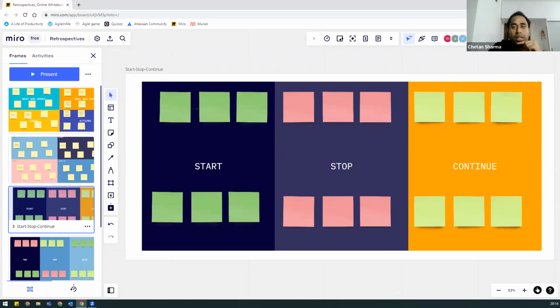Now, what are the examples? When you are facilitating these kinds of retrospectives, this is very important when you are giving the examples. Now, what is the example of the stop?